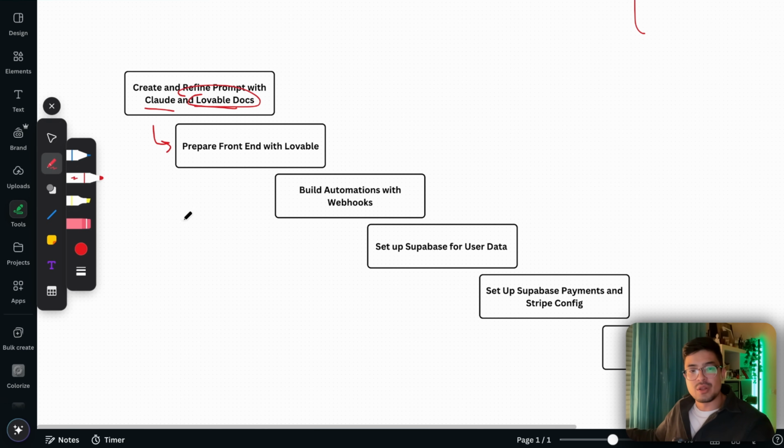Then we're going to prepare the front end with Lovable. So we're just going to paste in the prompt and perhaps refine any features that we see fit. Then once we think that's ready, then we're going to build the automations in n8n and connect everything with webhooks as I showed you above.